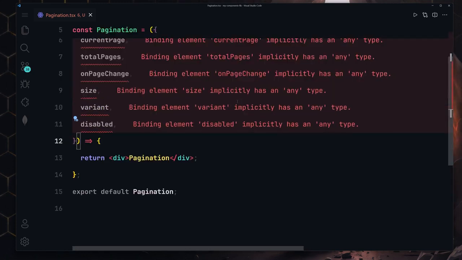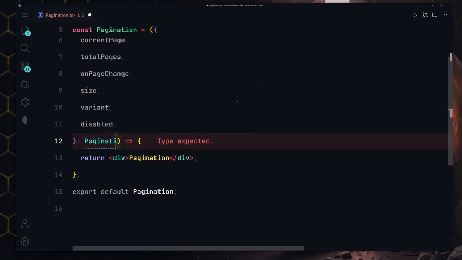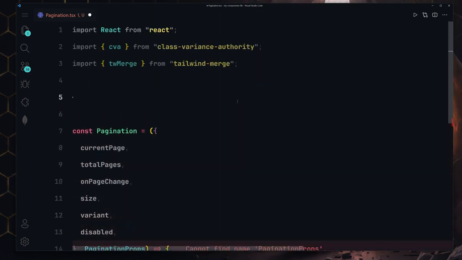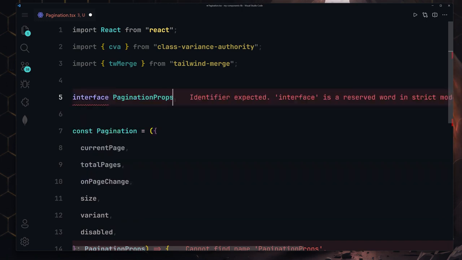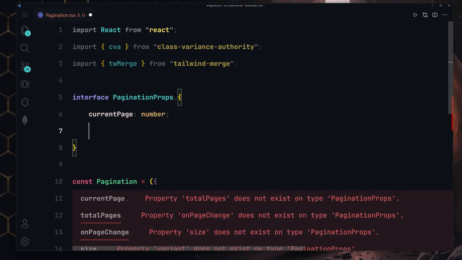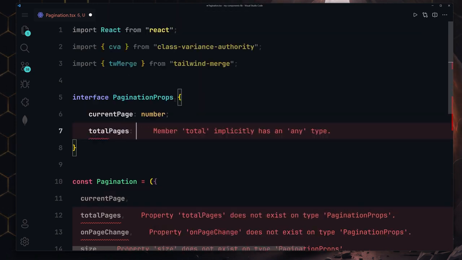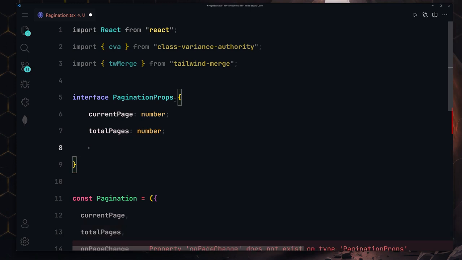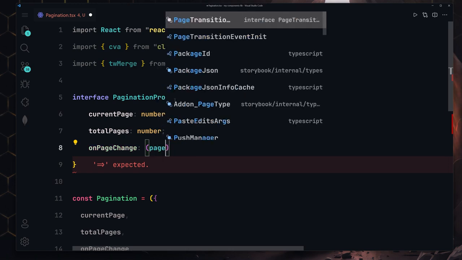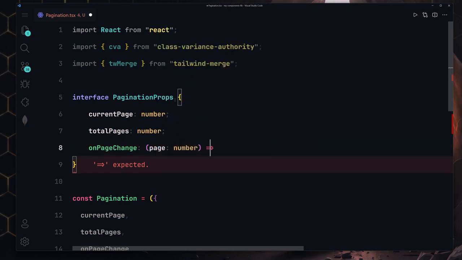Now we are going to be also annotating there by using the pagination props. I'm going to copy the name and define this interface right here. Inside there let's just paste the current page, and the current page will be set to a number. We are going to be also pasting a total pages, that's going to be also set to a number. We are going to be also passing like on page change, like whenever the page changes. So we are going to be passing a function which will take a page as a parameter, that's going to be also a number, and it should return void, like nothing from there.